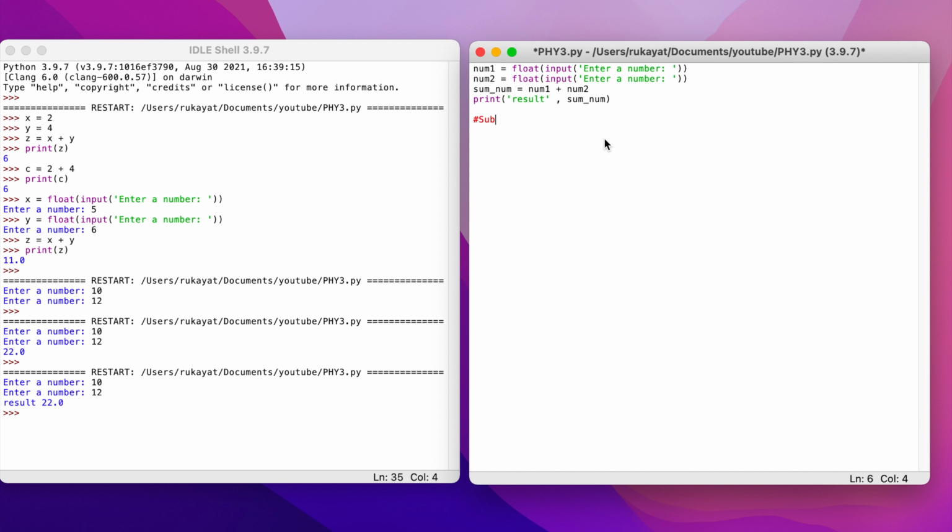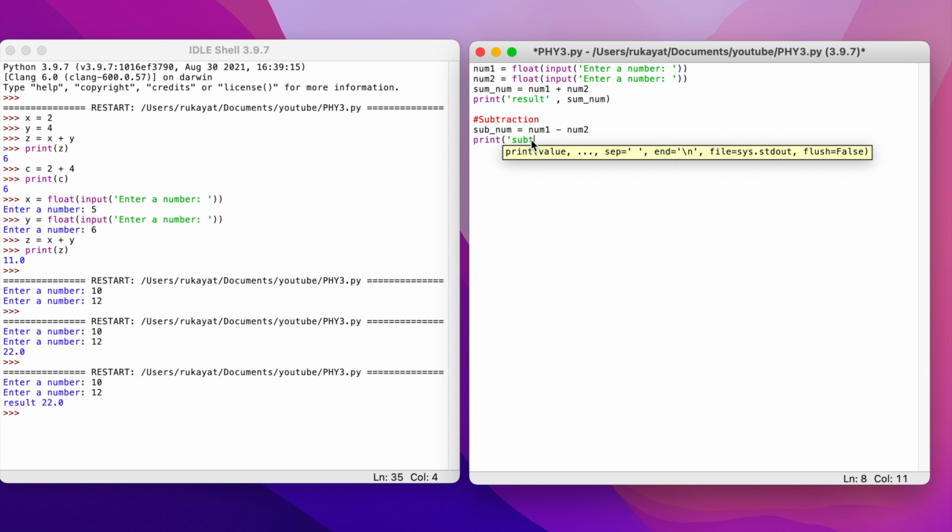So I'm done with addition. I want to have subtraction. So instead of having sum num equals to num1 plus num2, I could have subs num, say num1 minus num2, and I'm going to have print the subtraction and then have my result sub num being printed out here.